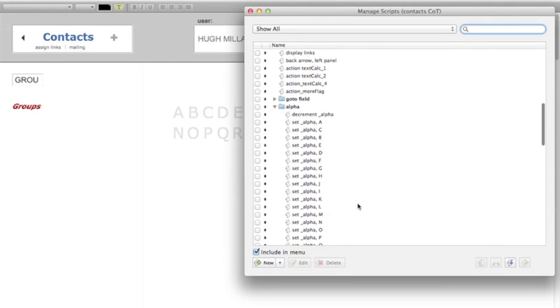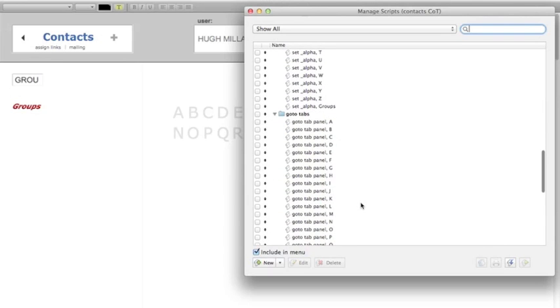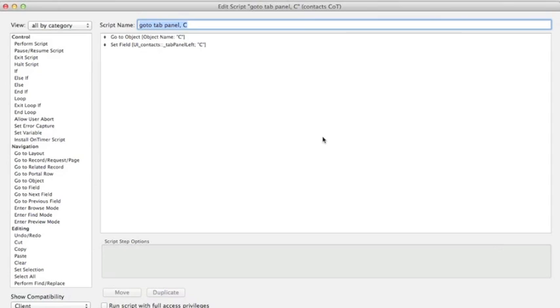So here are the scripts. If you want to go to tab panel C, they're all named A, B, C, up to L, I think, on the left hand side, and it continues on the right hand side with one letter names for the tab panel. So you simply say go to object name C, and then so you've got some record of where you are, set a field to store that information.